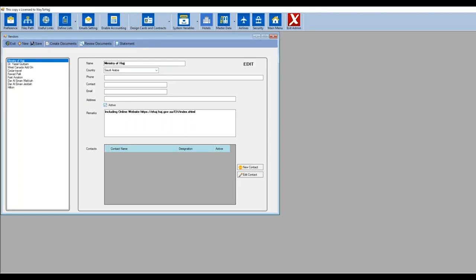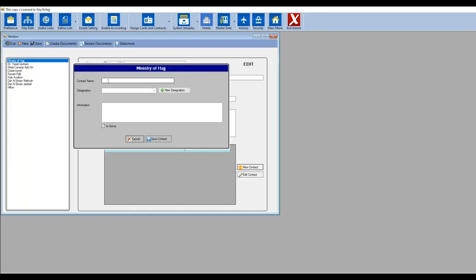Now under this, I can add many contacts. So for example, if you deal with, let's say, a Saudi company that gives you your hotels and transportation, and they have a location in Jeddah, a location in Mecca, a location in Medina, and they have multiple people, you can always add a new contact, and you can put the contact name, and you can put their designation. If there's nothing in the designation, you can add a new designation, and you can add some information and save.